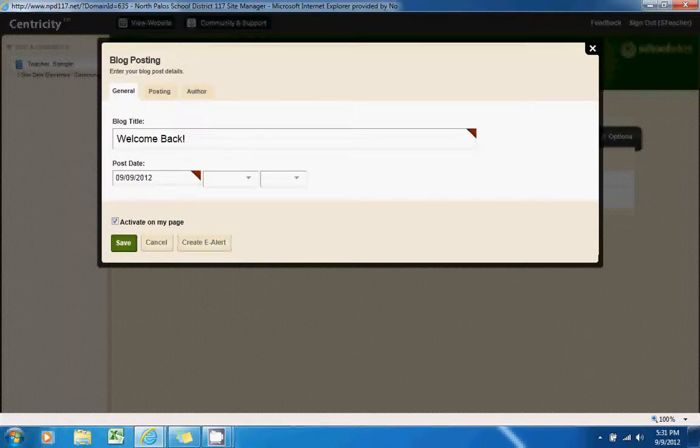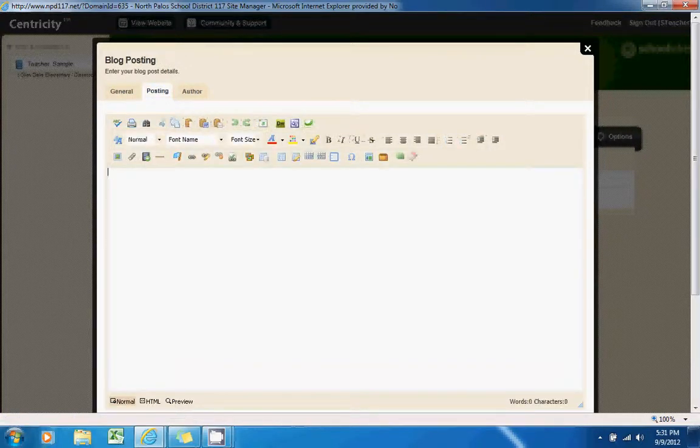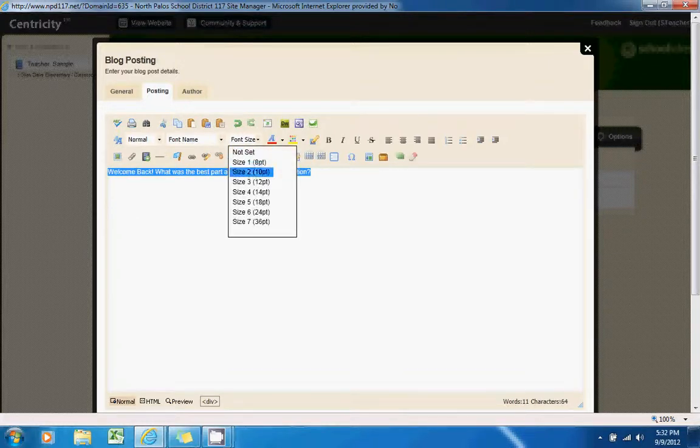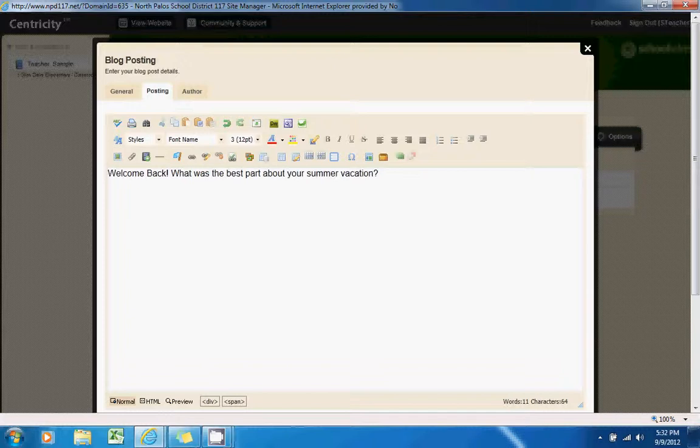The next tab over at the top says Posting, and here's where you'll actually type the message for the specific post and set up your question or topic of conversation. And from here you can change the font size, the font color, and modify this to look however you want.